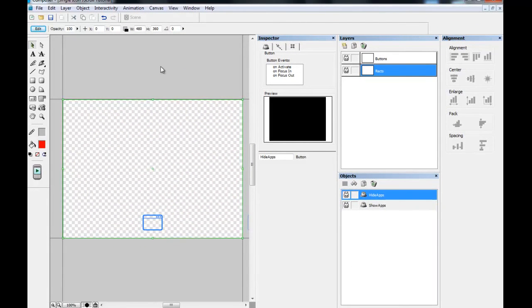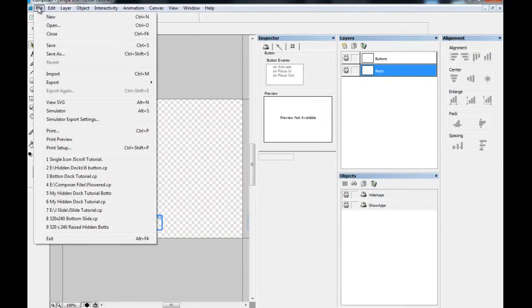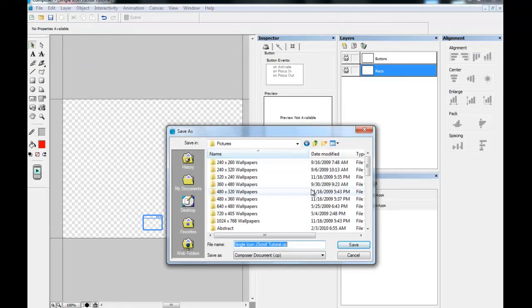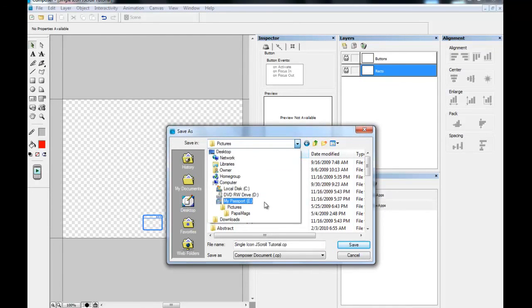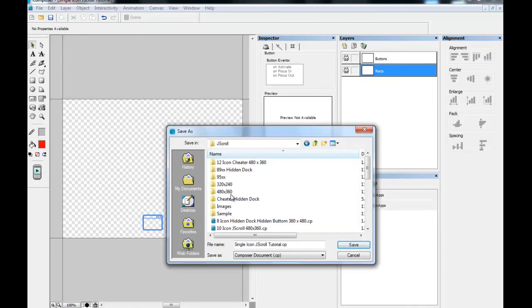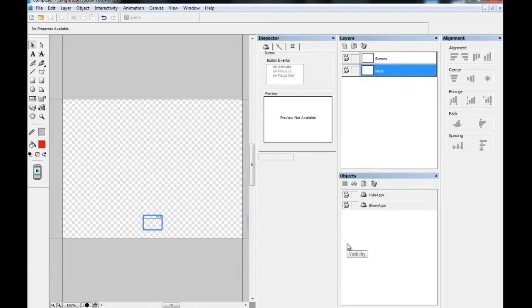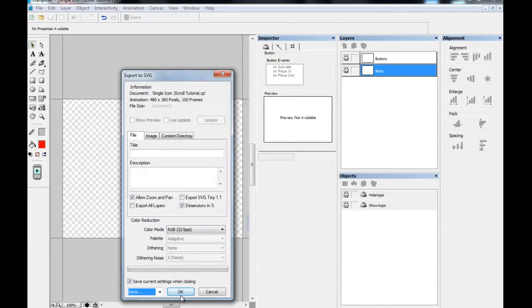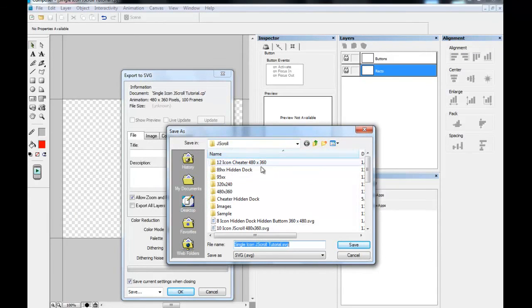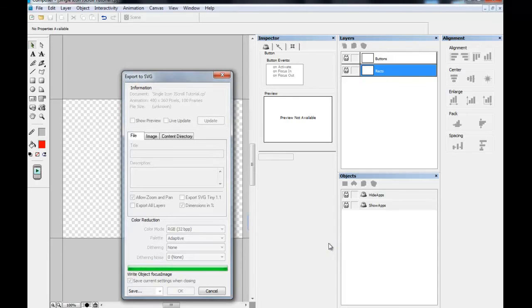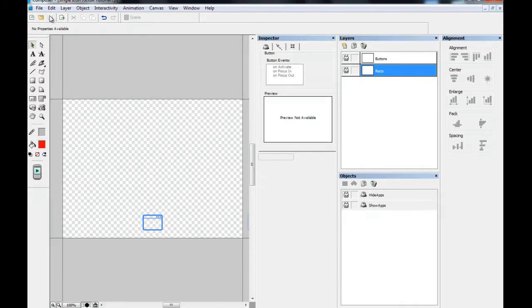And that is everything you need to do in Composer, so we will go to File, Save As. I will go in and find my JScroll folder, and that's where I want to save this Composer file. We will then go to File, Export, SVG, click OK. There's my JScroll folder, and click Save. Click the Save button in Composer.